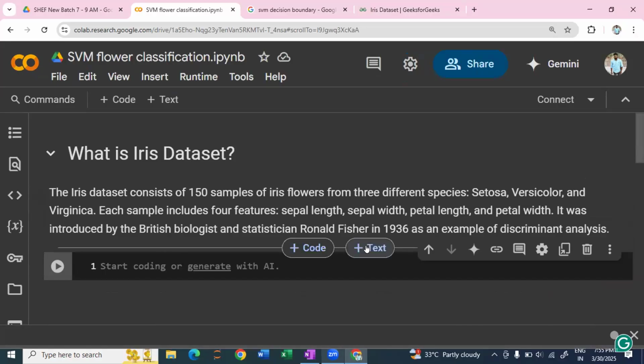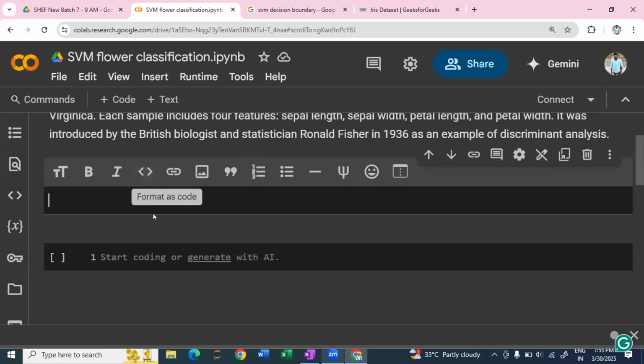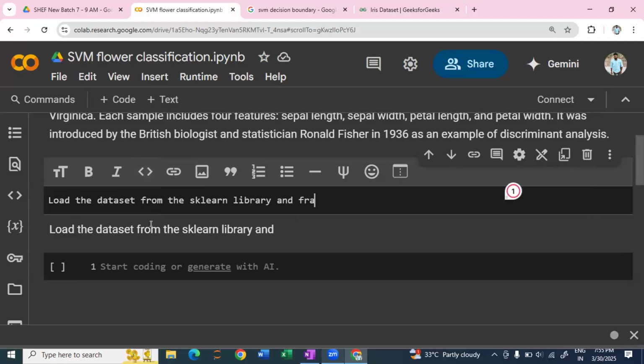So I'm going to write here: load the dataset from the sklearn library and frame the data. Because when we import this data, originally it is in the form of arrays, so we have to organize that data and convert it into a data frame. That's why I have written here, frame the data.